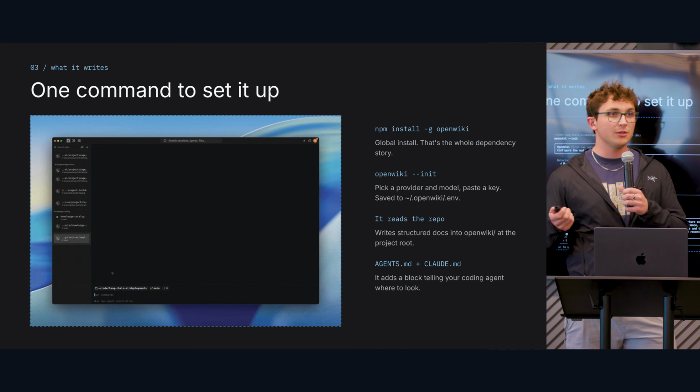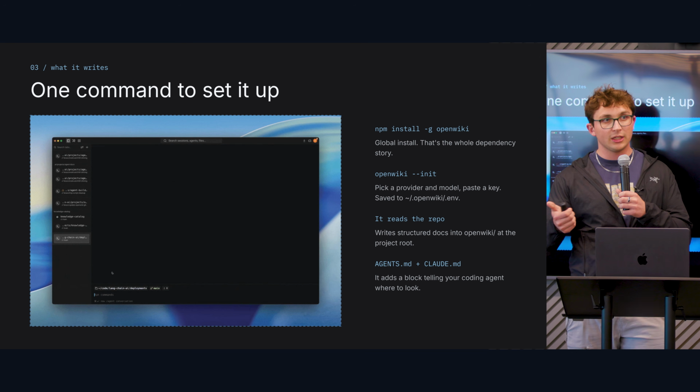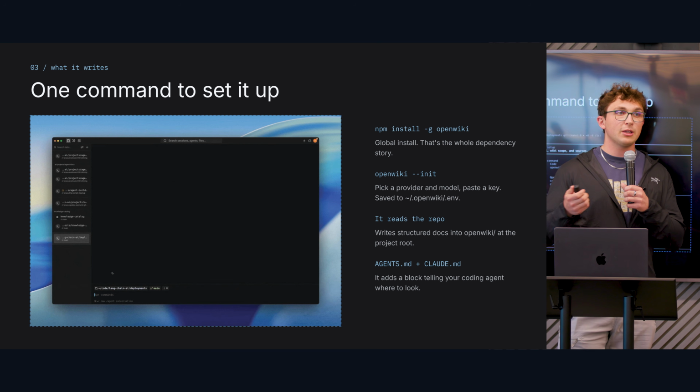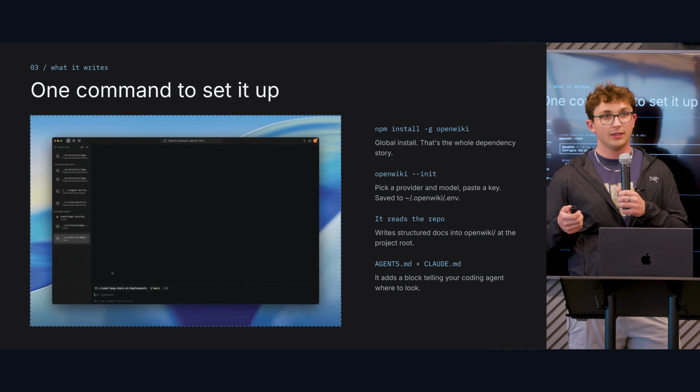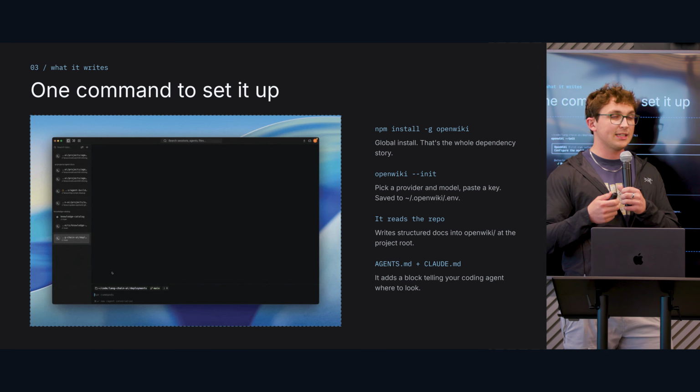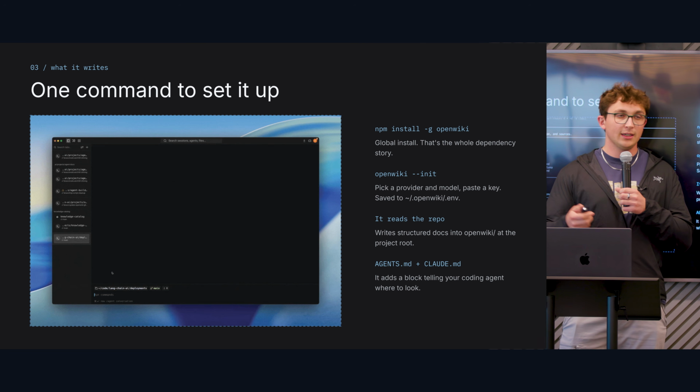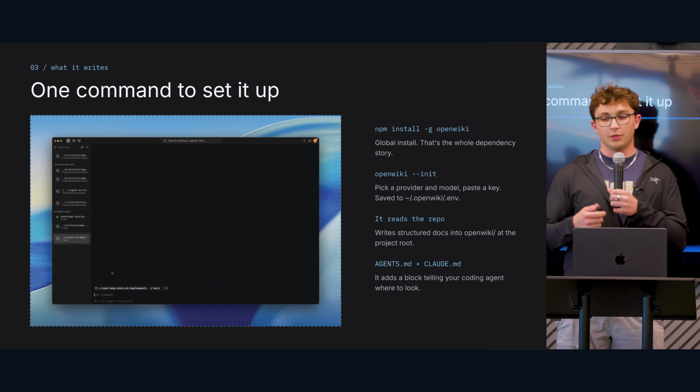I'm sure everyone here has used CLIs or uses them every day. It's one command to install, just through npm, and then one command to initialize your wiki. You run OpenWiki init.